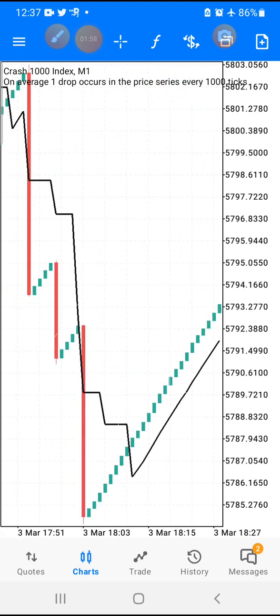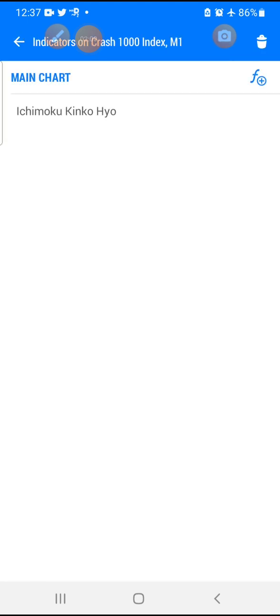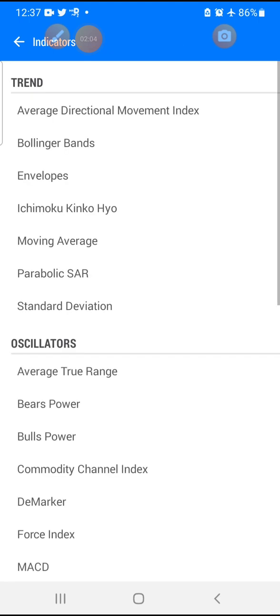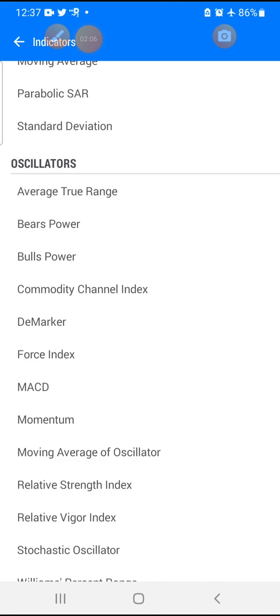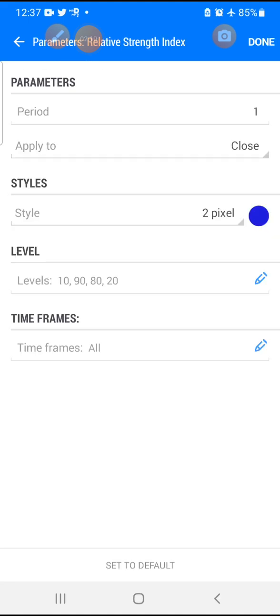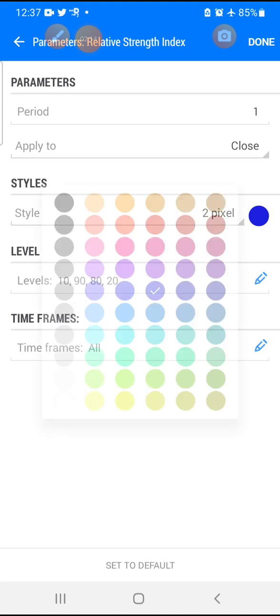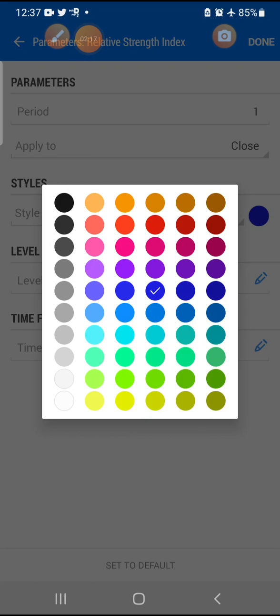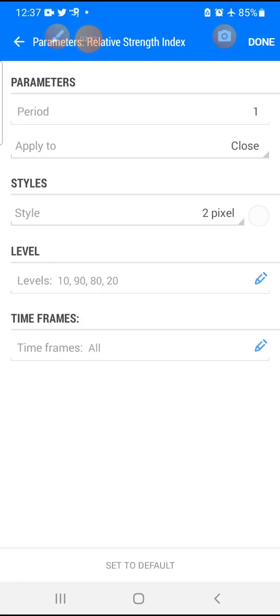Then we're gonna now add indicators on our indicators window. So to start, we're gonna start with the relative strength index. So this is our relative strength index. So we're gonna use period 1, apply to close. Then we don't want the RSI to be visible. We only want the levels on the RSI. So we're gonna use the color of our background. I have white, so I'm gonna use white on my style.